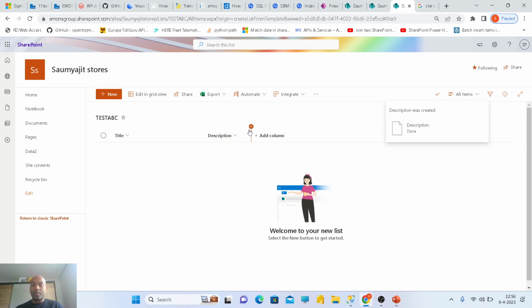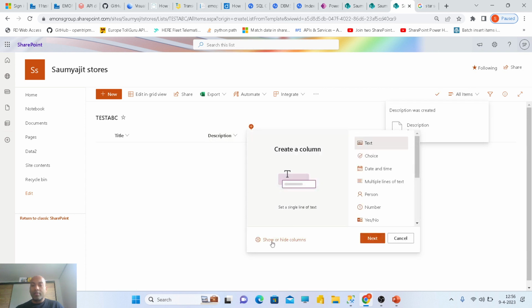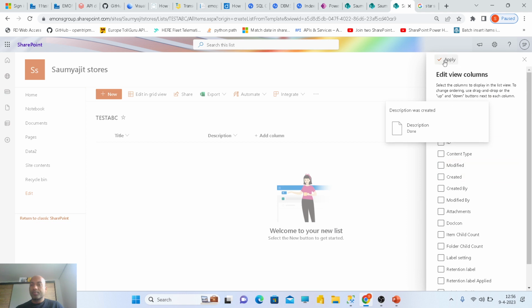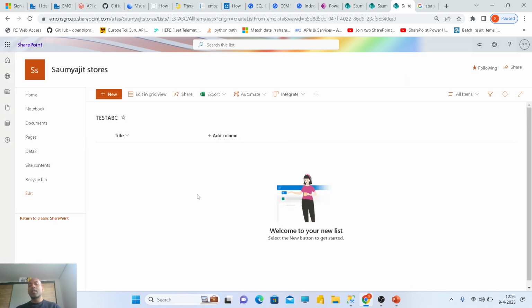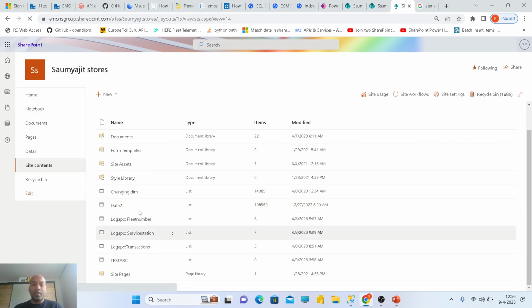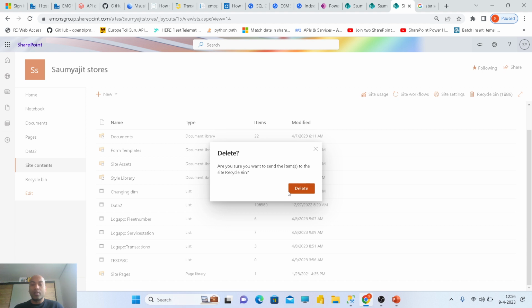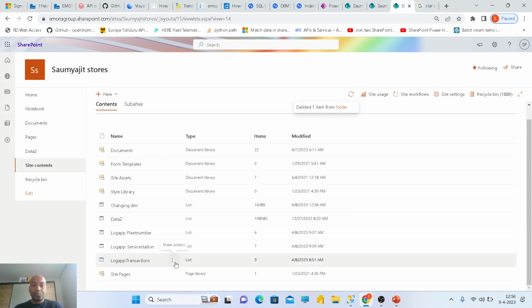So the description is here, and if I click show and hide columns and I don't want to show this column, then I can click this. I can hide this also. So this is how you work with a SharePoint list. If you want to see the total list of SharePoint lists available in your workspace, you can just go here and you will see all the SharePoint lists available. You can also delete a SharePoint list by clicking on these three dots and then clicking delete.